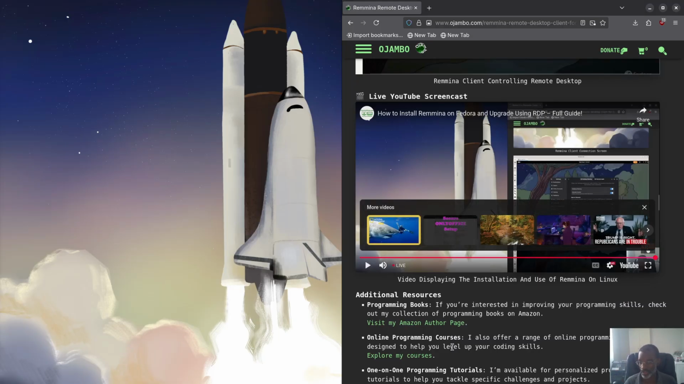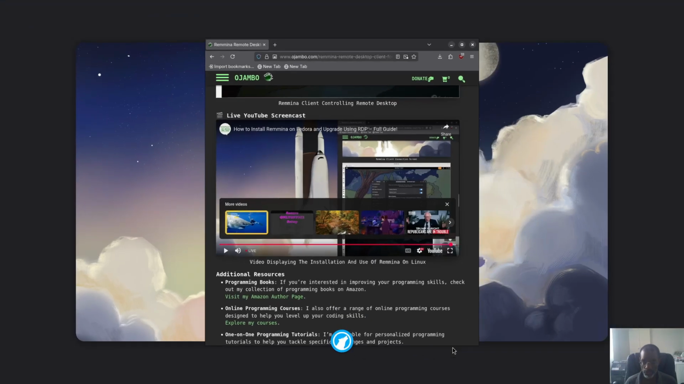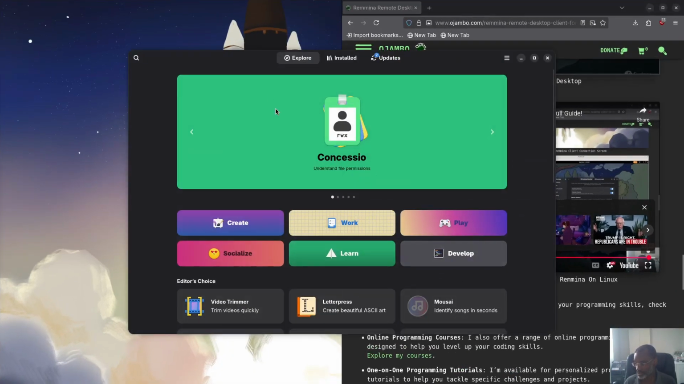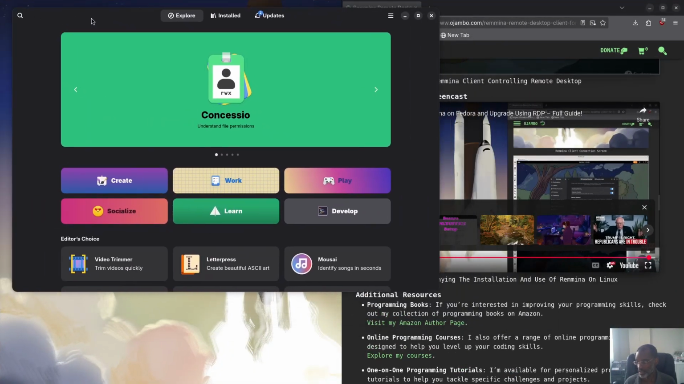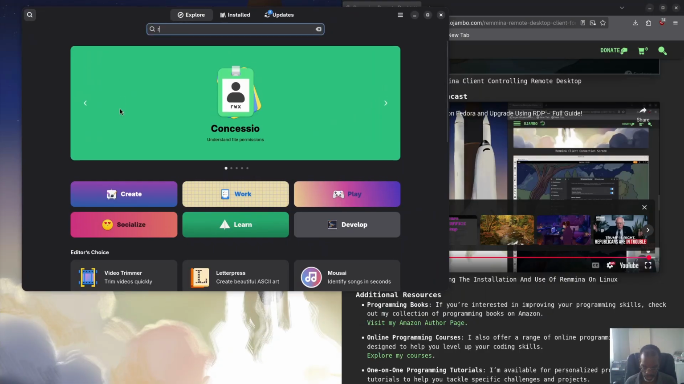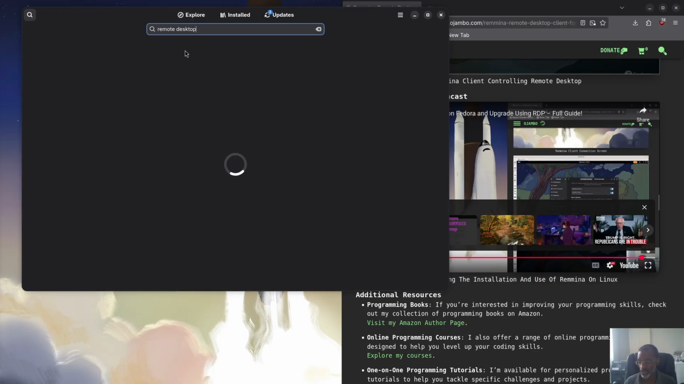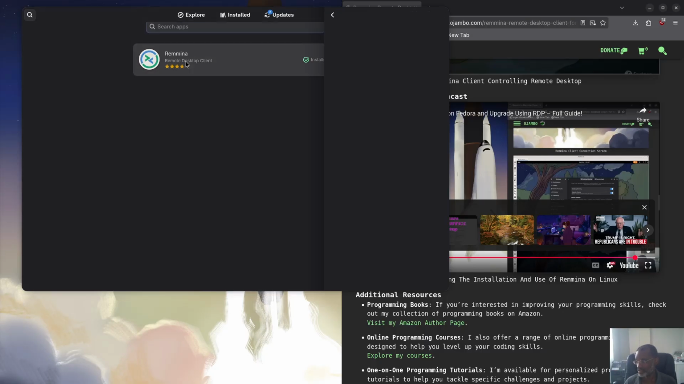So what I'm going to do is show you in the software application because it's an easy way for you guys to understand. I'm going to open up the software application and search for remote desktop, and a whole bunch of clients should come up. Now this is taking too long and I'm being impatient here, so I'm just going to type in the name instead. I'll type in Remmina and press enter. There we go. So this one came up. You see it's Remmina here.